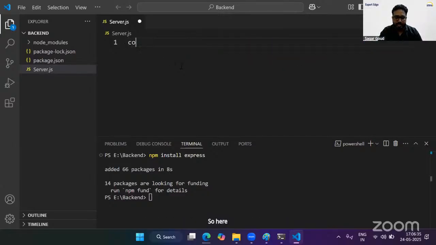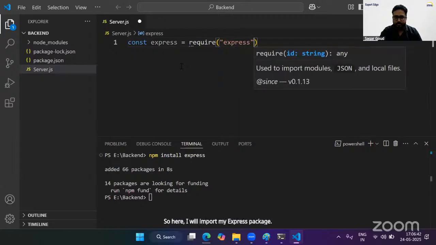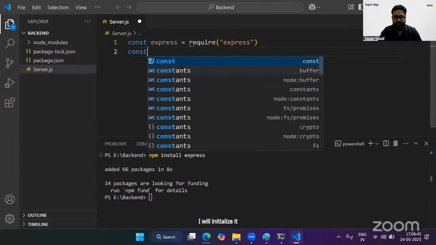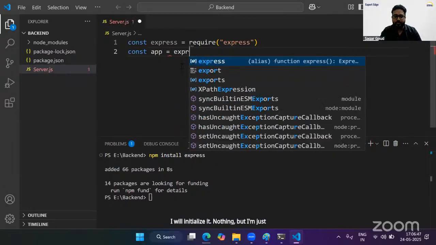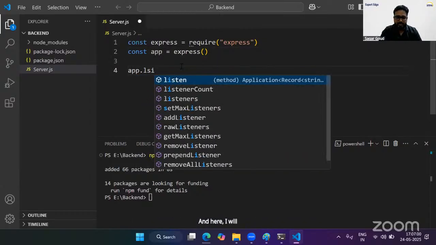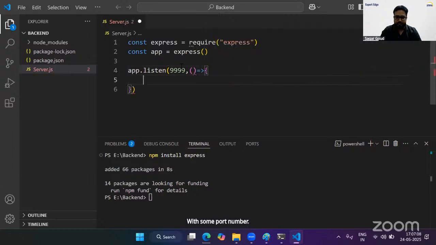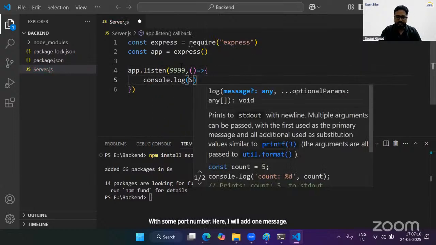So here I will import my Express package. I will initialize it. I'm just writing some backend code, guys. If you understand, well and good. If you don't understand, don't worry. Right now you just have to assume that some backend code is written. And here I will create one backend server, nothing but a web server, with some port number. Here I will add one message like server started.